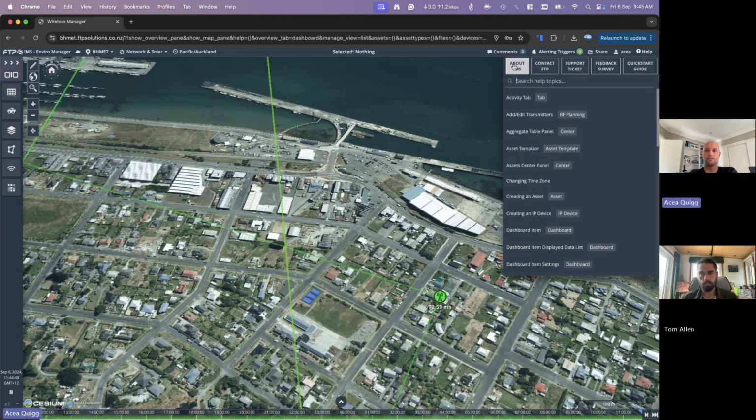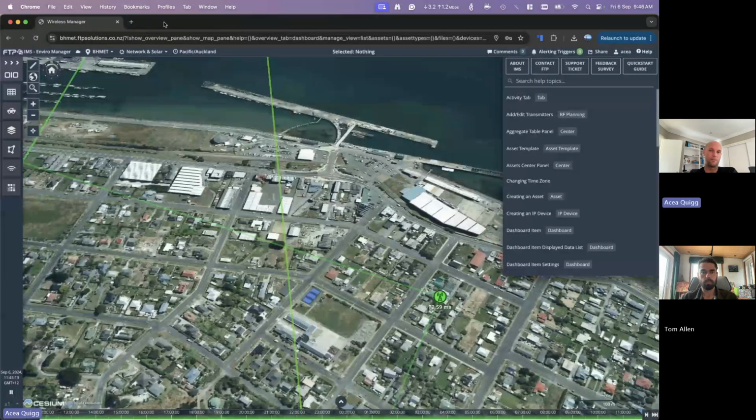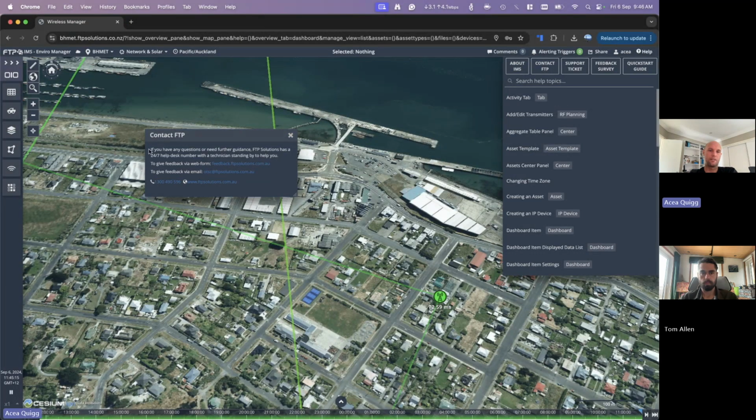If you're a customer and you need to get in contact with FTP, you've got a few different options. You can create a support ticket, and you'll have to create a user account so that we can track things for you. Every time you log in, you'll be able to see your list of outstanding tickets and their state. You can do that through here. Otherwise, you can get the contact FTP pane up and make a phone call.